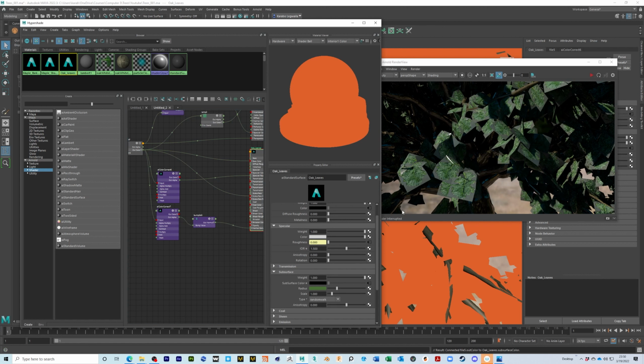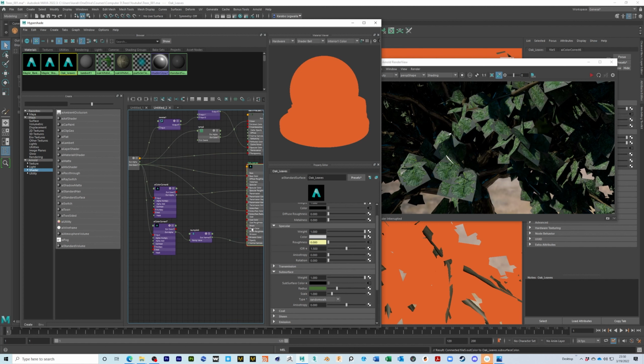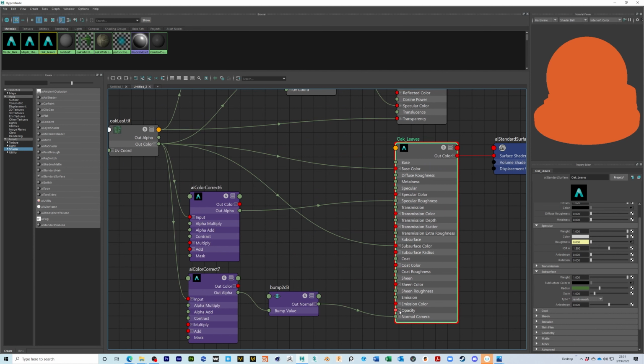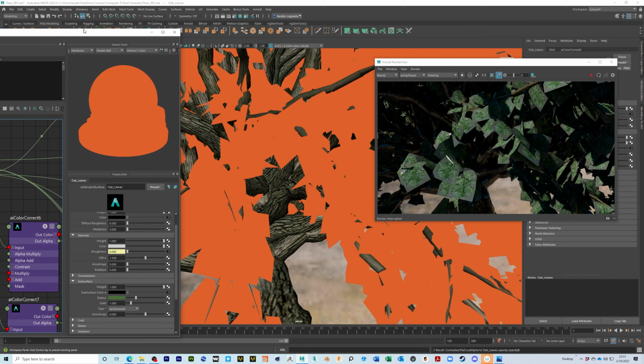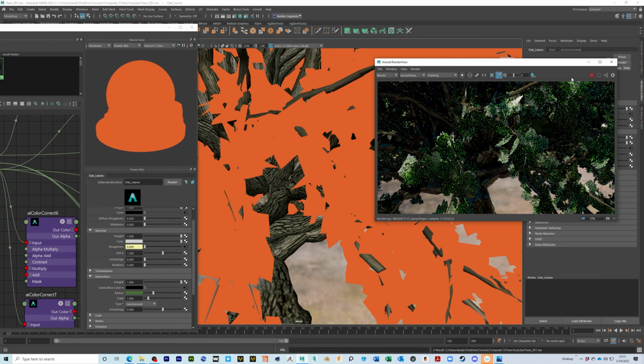Okay, now we got to cut out the leaves. So let's try that trick. Assuming this has an alpha channel, we are going to go to opacity. Let's enlarge this so you can see it. Open opacity, out alpha to opacity R, opacity G, opacity B. Okay, let's see. Save your file. Start the render, and yep, that worked.